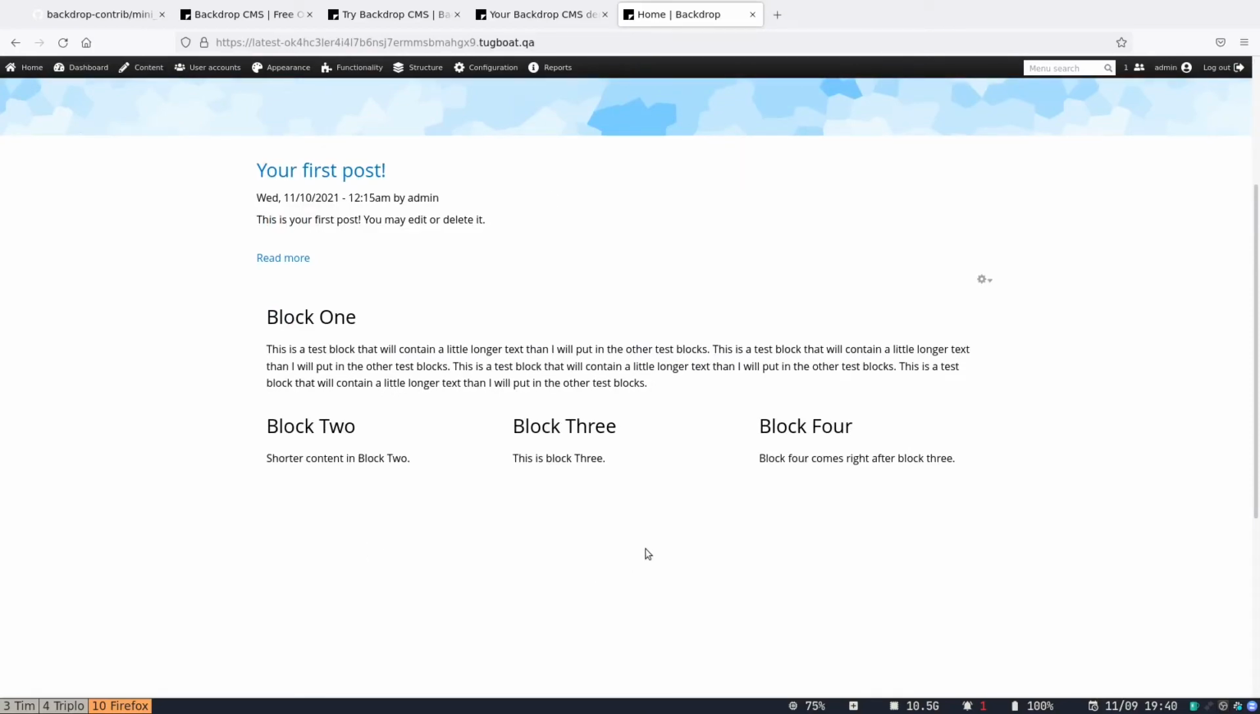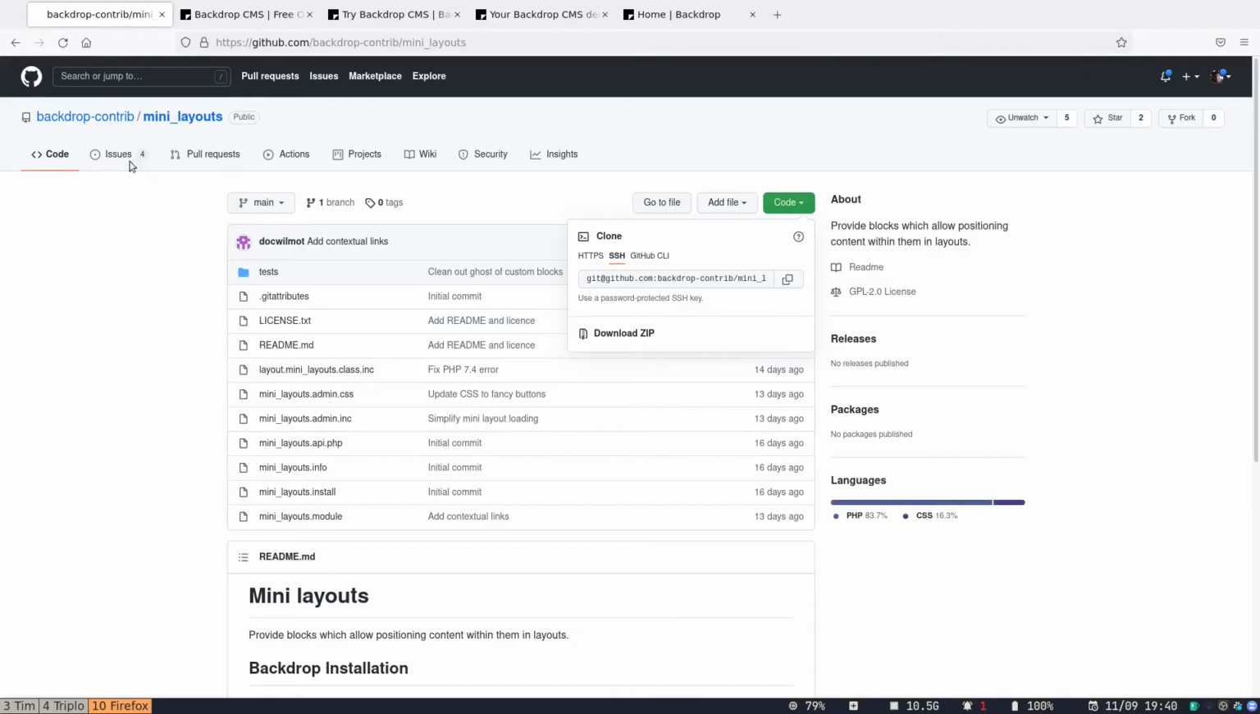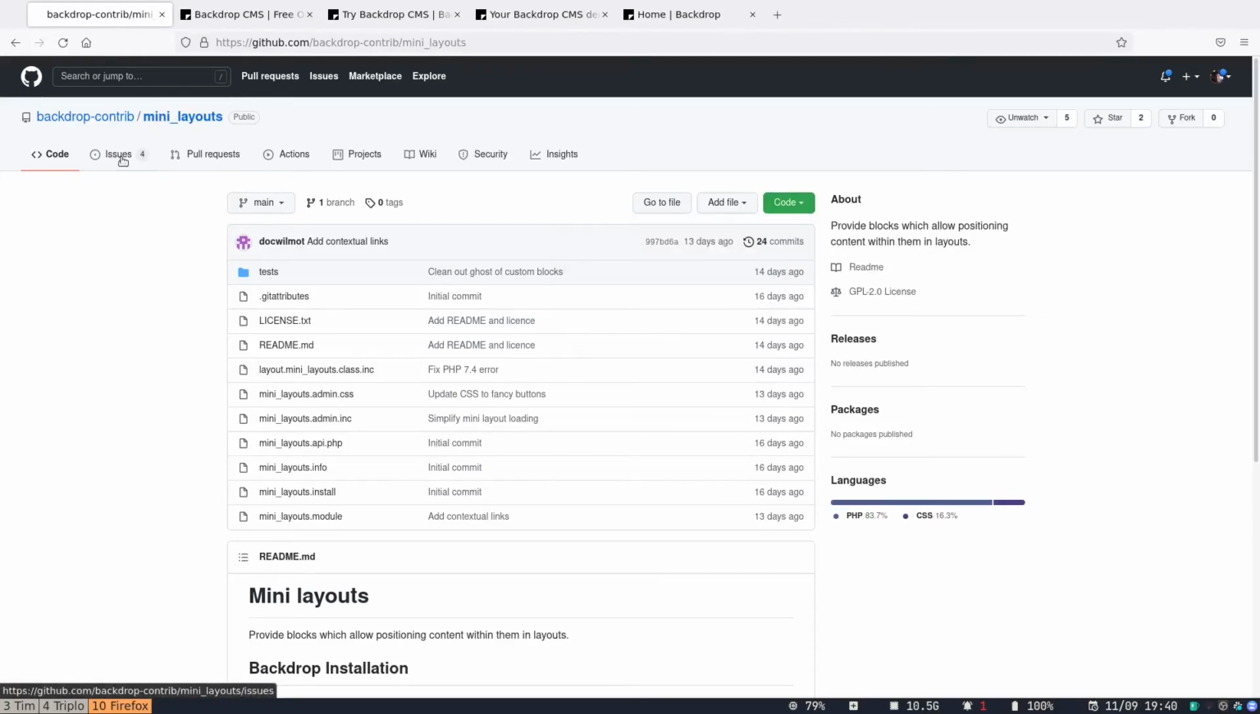Again, this module is not stable and there is continuing work. This is being worked on by Doc Wilmont. Everybody shout out to Doc Wilmont for all the great work he's done for Backdrop. And if you try this module out and can find any bugs, please bring them back here to GitHub and report them in the issue queue.